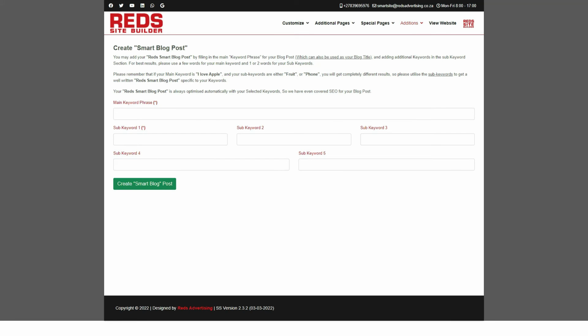One of the greatest features for all of our clients is our revolutionary Smart Blog Creator. We have added 4 free smart blog posts for each smart site system, which will basically enable you to generate blog posts automatically. The AI behind the Smart Blog Post Creator is extremely advanced. You only need to add the main keyword phrase and 5 subkeywords, and your smart blog post will be generated automatically for you.